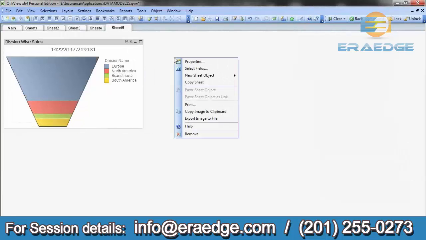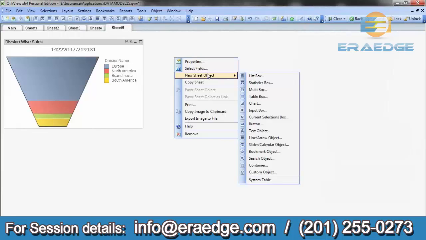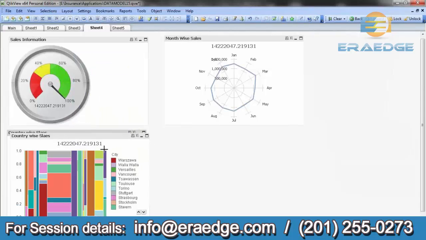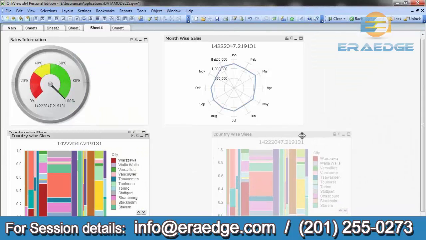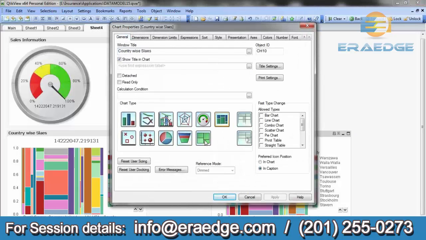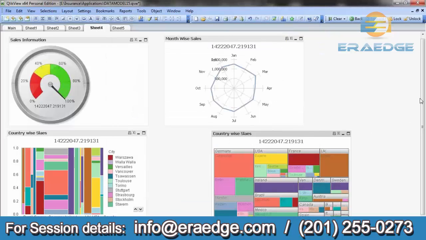So next is the block chart. Block chart is also the same as the macro chart, but the representation will be somewhat different here. So I will clone this one again and I will convert this into a block chart here, general blocks. It will represent in that form and even show the country names there itself.